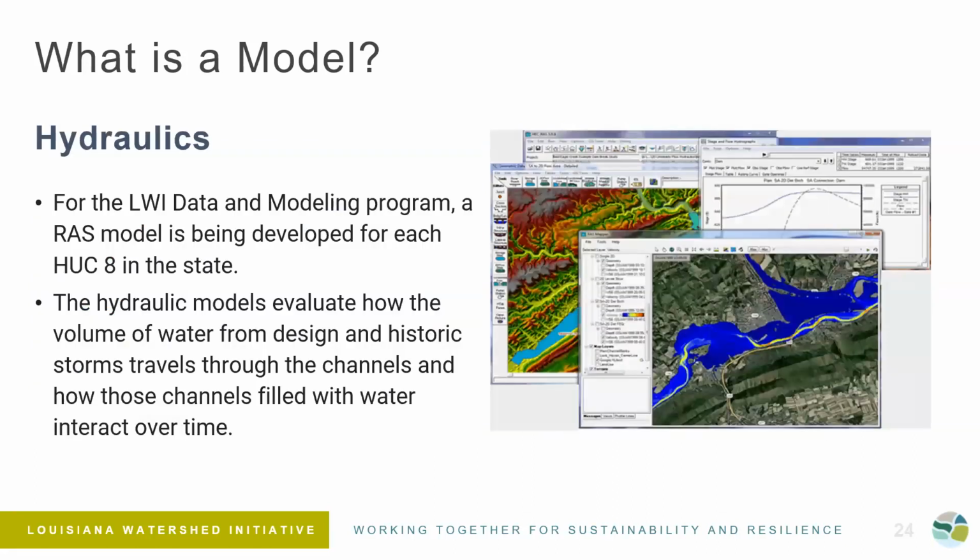So we're using the RAS model. The model is evolving. I'll explain in a later part of the slides exactly how that is evolving, but it tells us how the water flows, where it flows, etc.